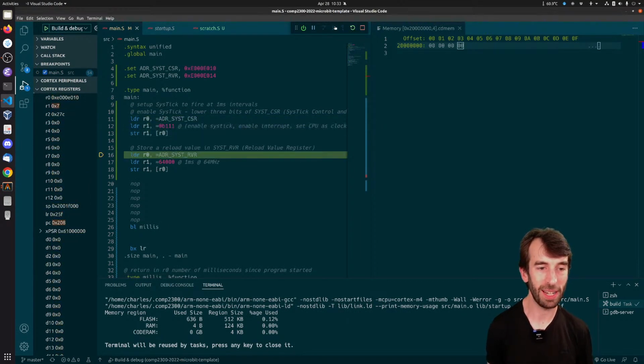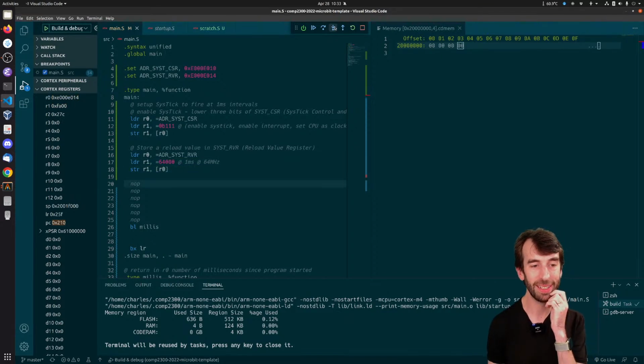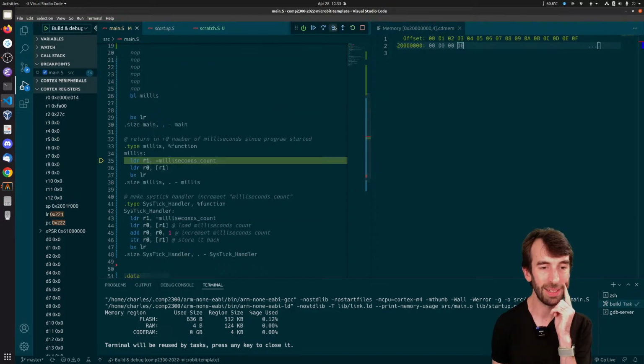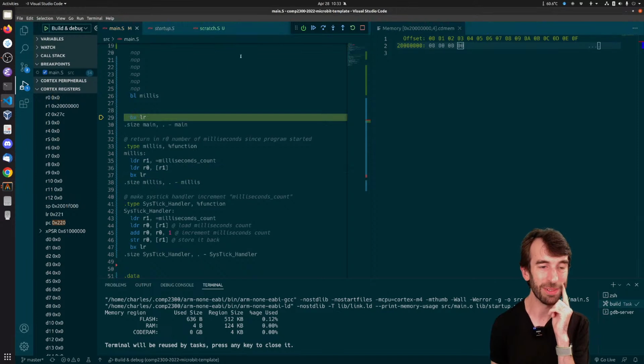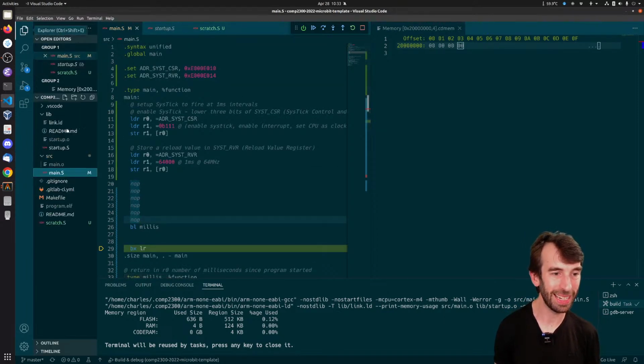Set up the Systick timer, store a reload value in Systick, do a couple of NOPs, go into millis, load that value, it's still going to be 0, and return. I might need to have some kind of delay. Have I got a delay thing here? I don't have any of my libs. They're all gone. I'll write a really bad delay.